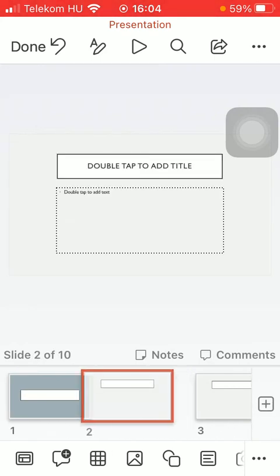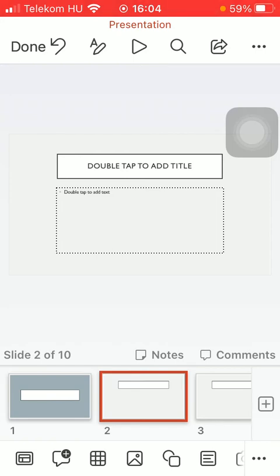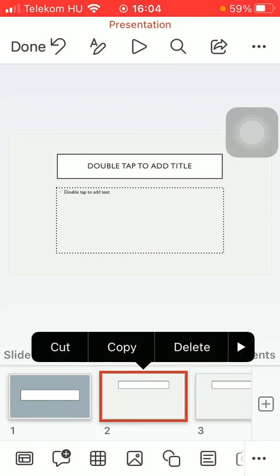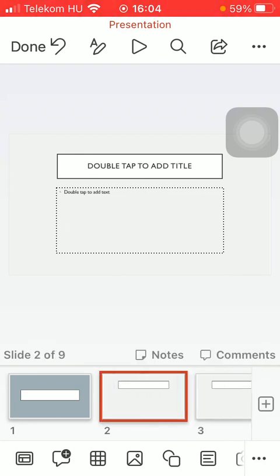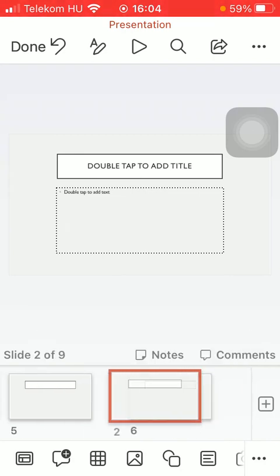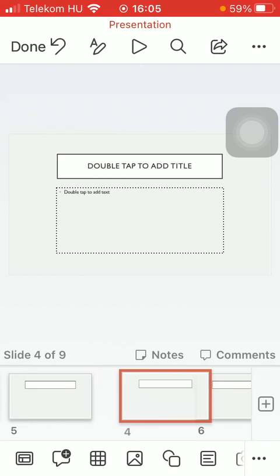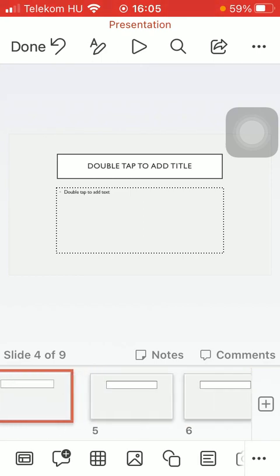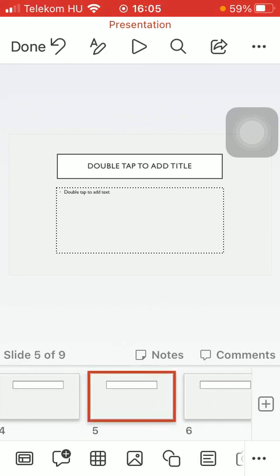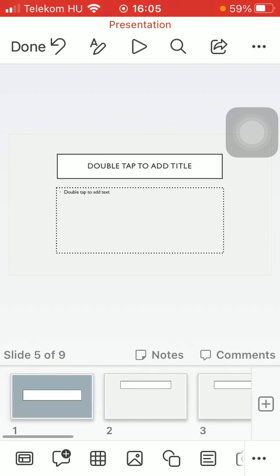You can get rid of a particular slide by tapping on it and then clicking on the delete button. And you can also change their order by simply tapping on the relevant slide and then swiping it to the right or left side of the screen, so you can change their order quite easily.